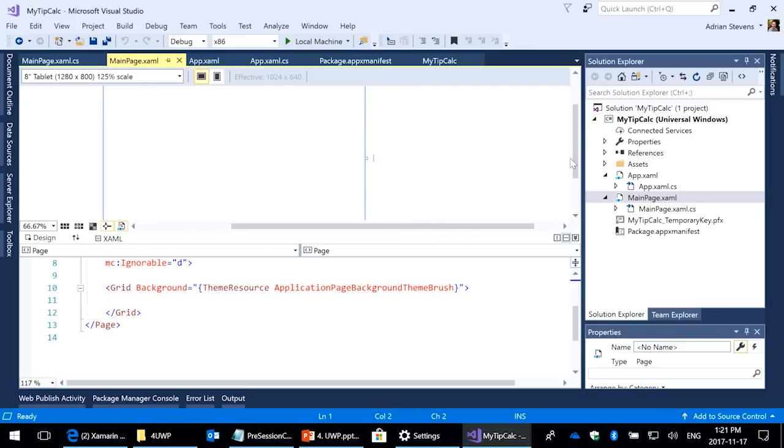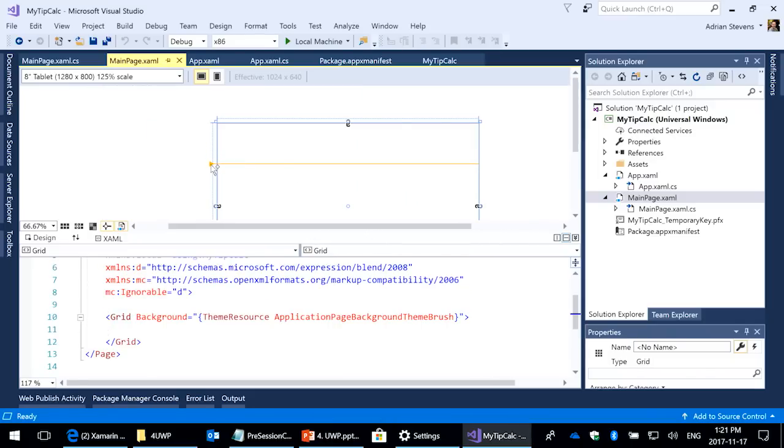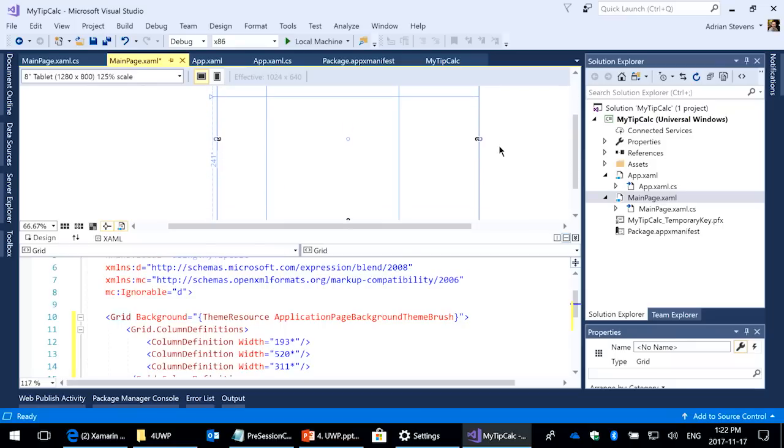Pretty nice. We can even do things like add rows and columns visually, really nice and easy. This is actually a feature that Mark was showing me earlier in the week. I tend to do a lot of this by hand, and I was like, oh, the designer's gotten really, really good. Yeah, Blend is the bomb. If you don't use Blend for your UI, you should. It's awesome.